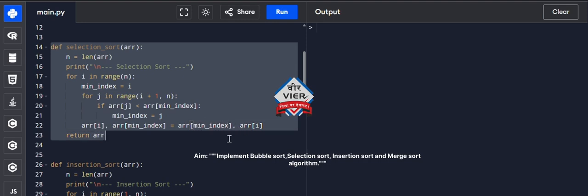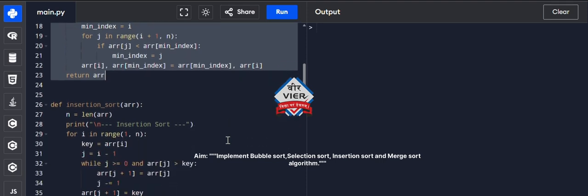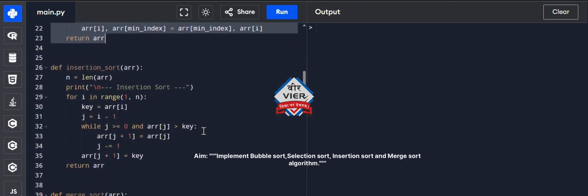B. Selection sort concept. Selection sort finds the smallest element in the unsorted portion of the list and swaps it into the correct position at the beginning of the unsorted section. It selects the minimum element every time.